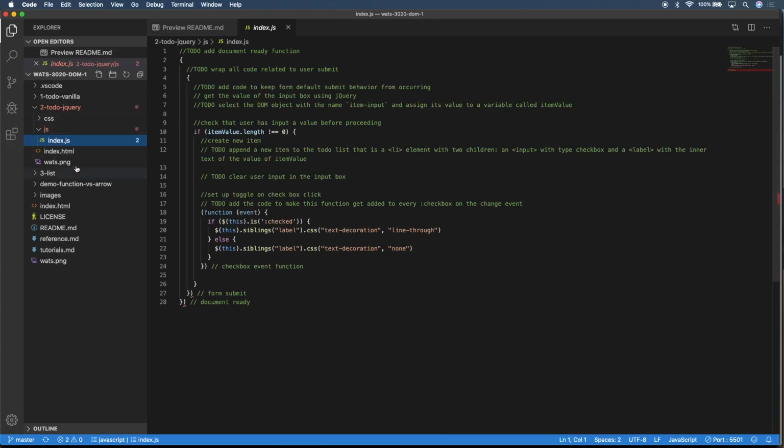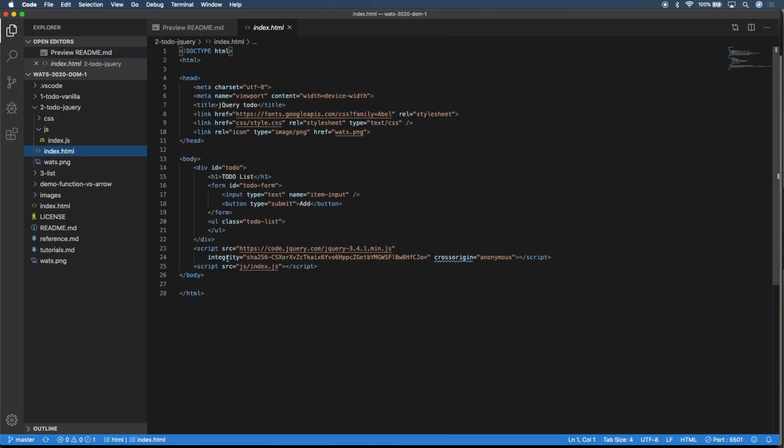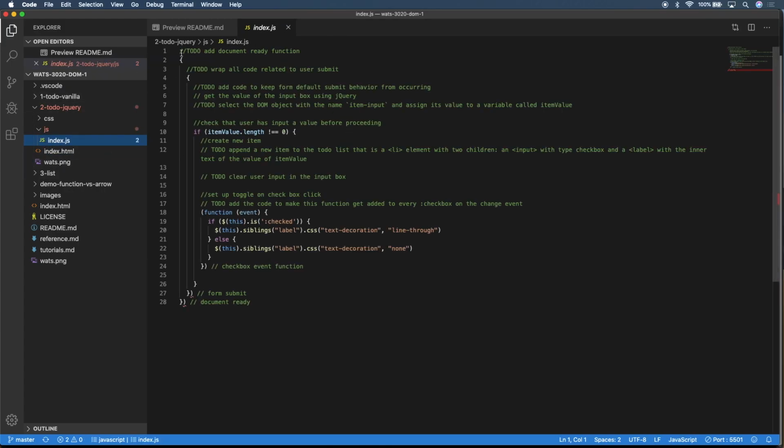So we're going to go to our index. First of all, we want to go to index.html, and you'll see right here that the jQuery library is being added. So that's good. That's because this is what we need, and it's being done before our index.js, so that our index will be able to reference it.